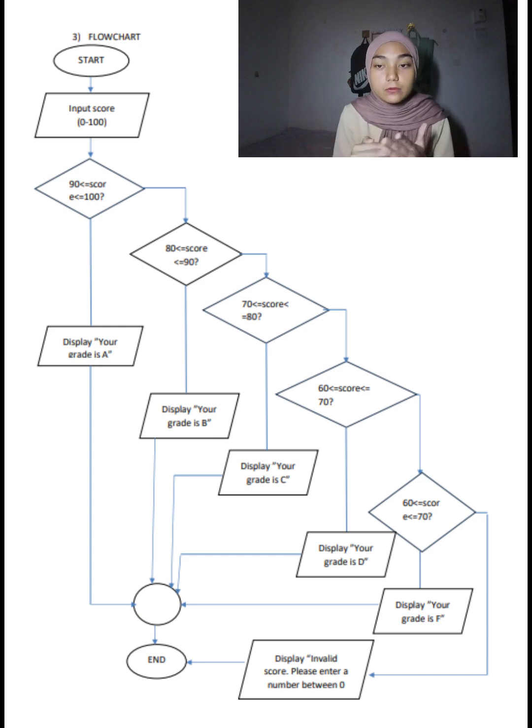If false, the flowchart moves to the next step. And check score range 70 to 80. So if true, the grade is C and the process ends, and if false, the flowchart moves to the next step. So we check the score range 60 to 70. If true, the grade is D and the process ends, and if false, the flowchart moves to the next step.